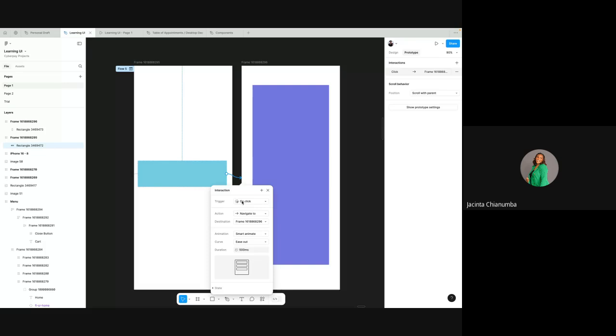So this pop-up will show. This trigger is going to tell you what you want the user to do, what will trigger this action. You can select on click, or while hovering, or however. So let us just check this on click and see how it is. Then you want it to navigate to this screen. The screen is already populated there because you have directed it to this screen, so you don't even need to set this destination again.